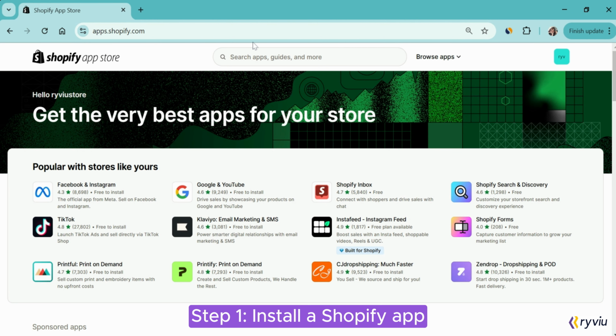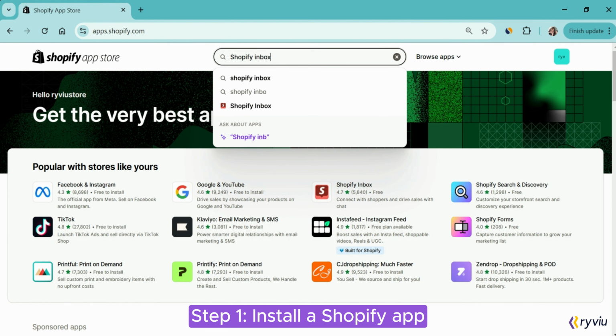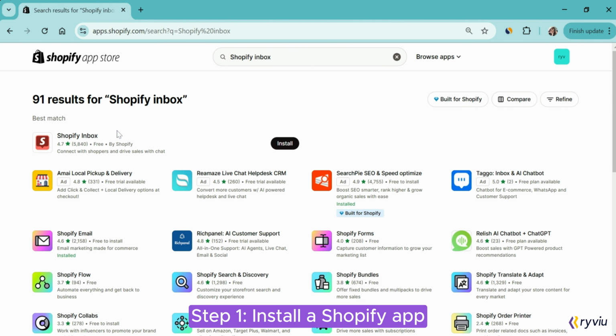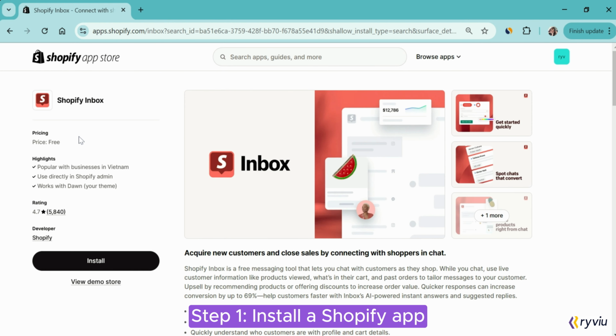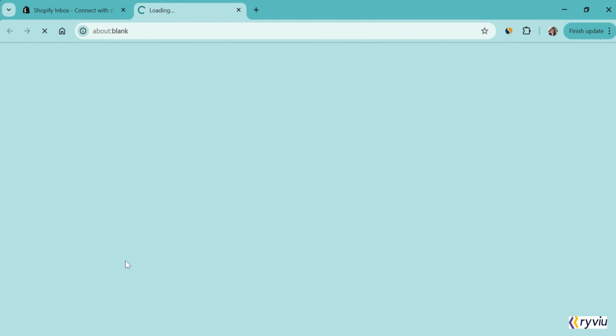Step 1. Install a Shopify app. In this tutorial, I will use the Shopify Inbox app. First, open the Shopify App Store and search for Shopify Inbox. This is a free app so you can start setting up live chat without any fee. Now, you click Install button to install it in your Shopify store. Then you will be directed to your Shopify dashboard where you can set up live chat.